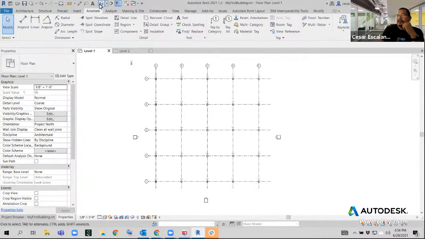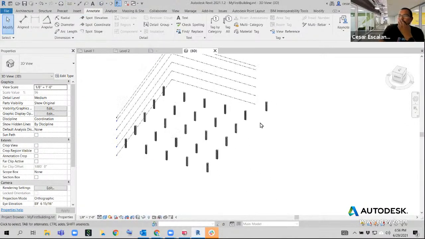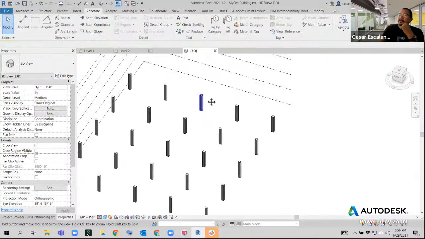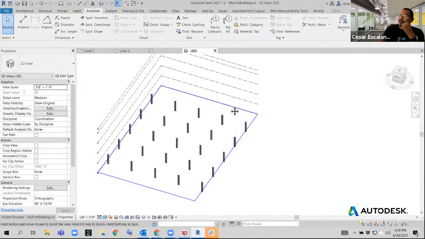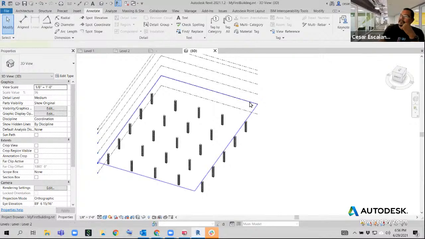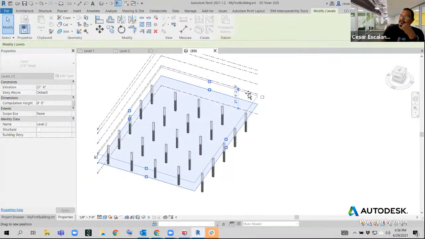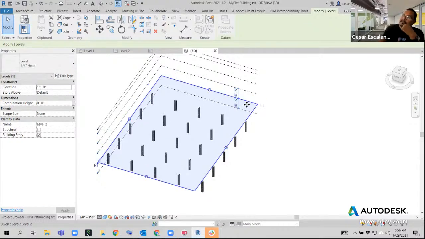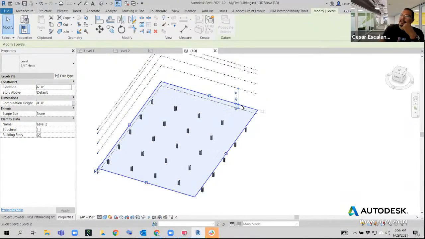And if we switch to a 3D view, this is how it looks. My columns are spanning. This is probably a mistake. My columns are spanning from level 1 to level 2. If I select level 2 and I erase it, you don't have to do this. All the columns follow because they are parametrically associated with level 2.